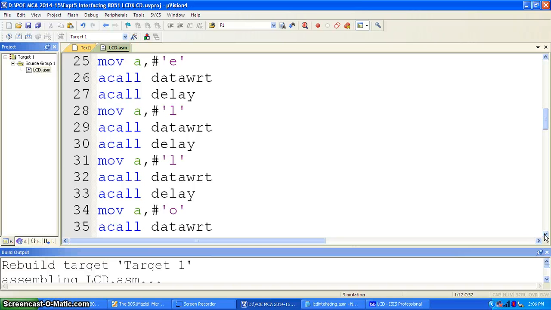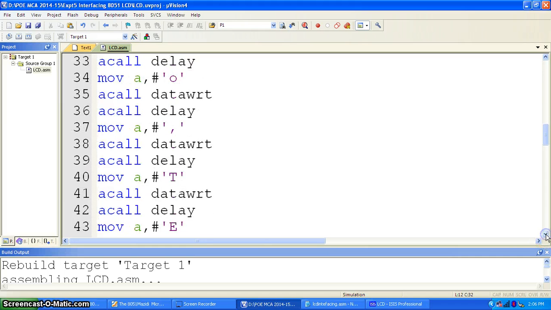So whatever text you want to display, for that character you have to load the ASCII value of that particular character into the accumulator. When you write that character in double quotes, the Keil software assembler indirectly will convert it into its ASCII value. Okay, so now let us go for understanding the functions which are used for this.